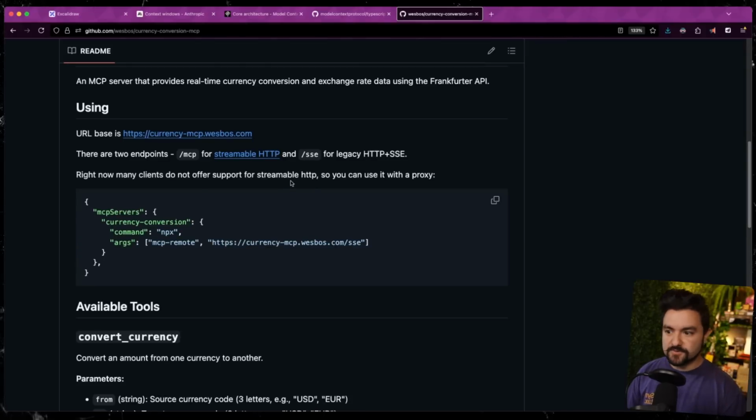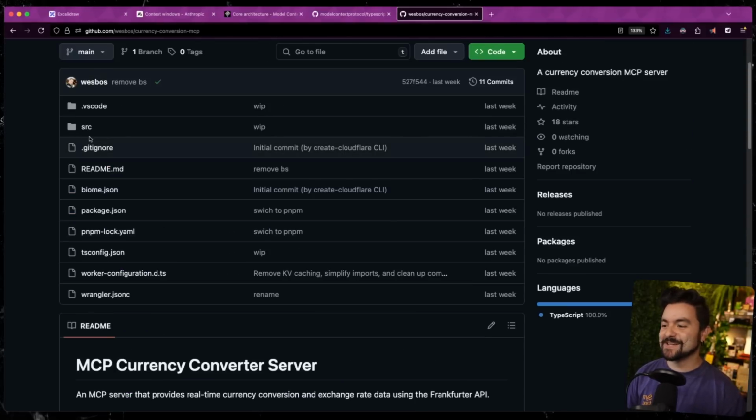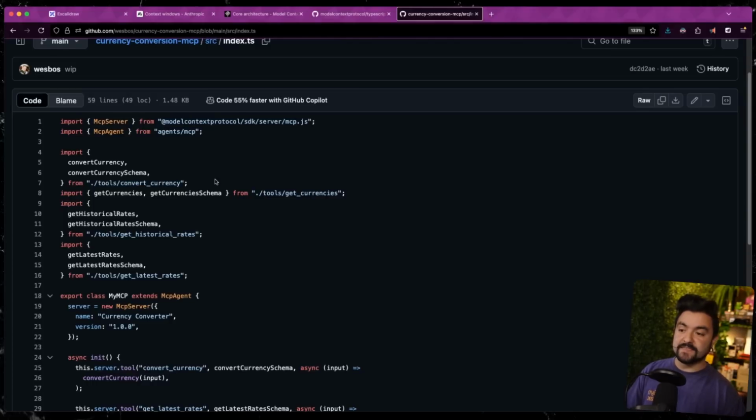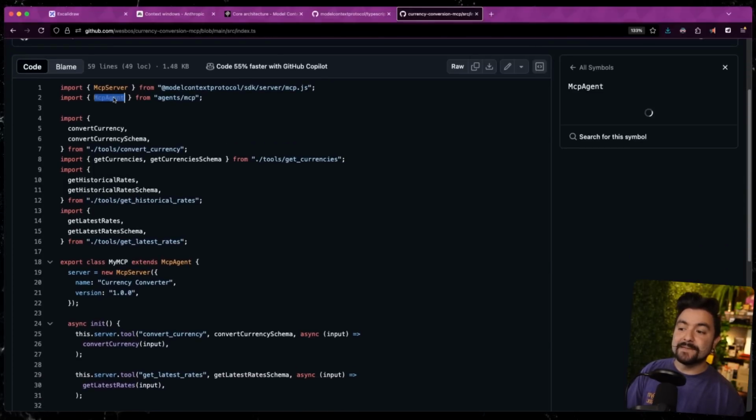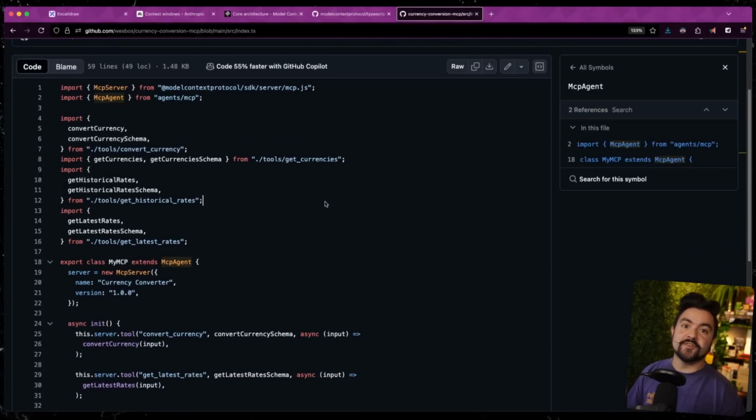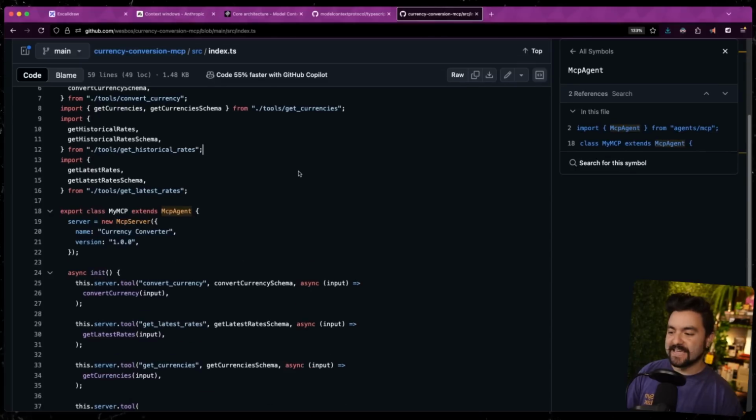But let's take a look at the actual code that Wes had to write to make this a remotely deployed server. So if you look in the entry point file here, he's actually using MCP Agent, which comes from the Cloudflare Agents SDK. So his server is actually deployed to Cloudflare that makes these tools available over the web.